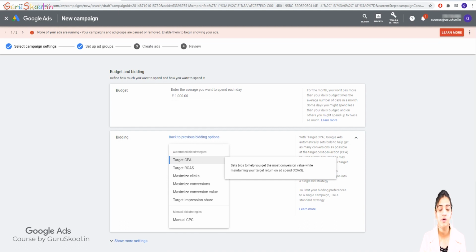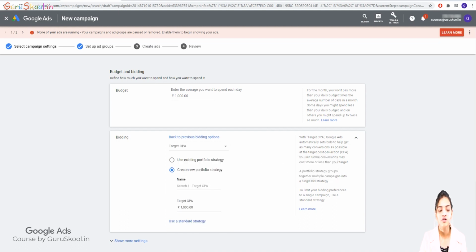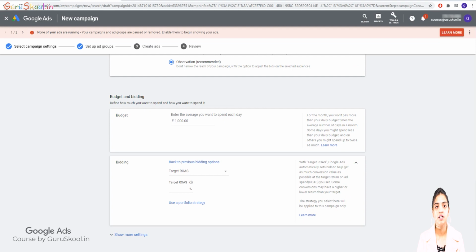What is the full form of ROAS? It's return on ad spend, right? So what's that? Let's understand it by the name. ROAS, return on ad spend, which means whatever you have spent on your ad, you want more return from it. Let me just tell you. Let's go to notepad first.